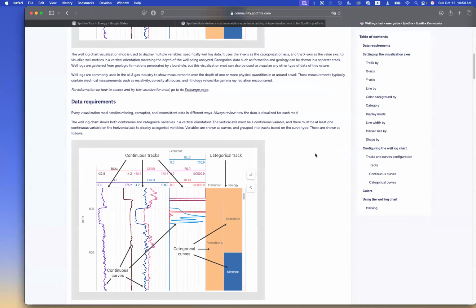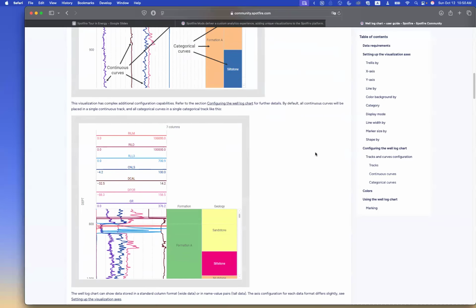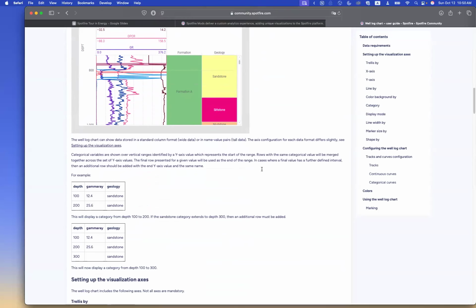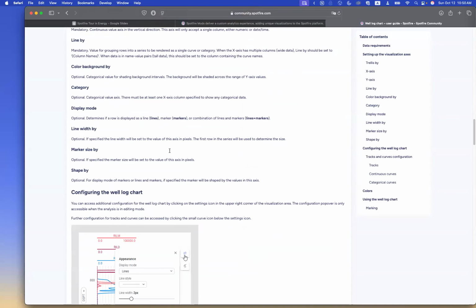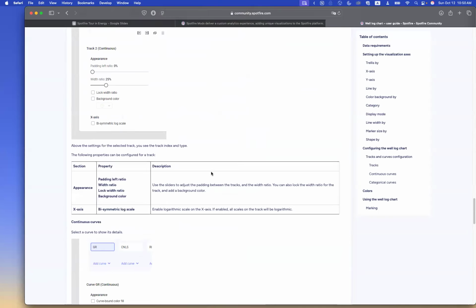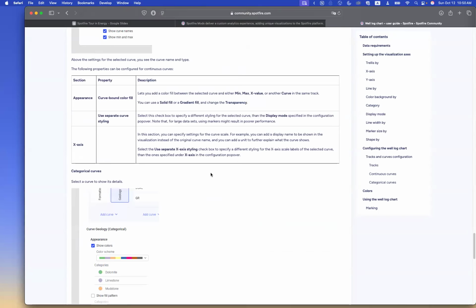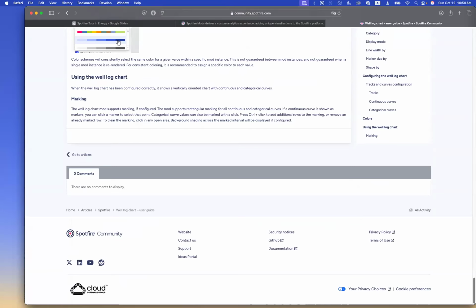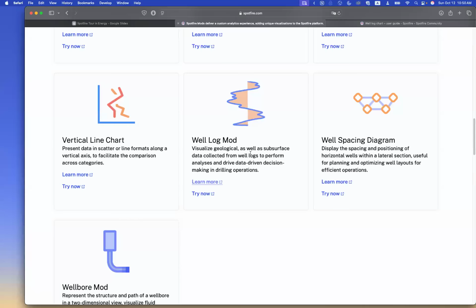You can add it to your Spotfire dashboard. You can interact with that, and it's very similar to what we see in petrophysics software, or any software that can present log files or wireline data. It also gives you all you need to configure your data in the shape that this visualization accepts. And then there are a lot of examples of visualizations like this.